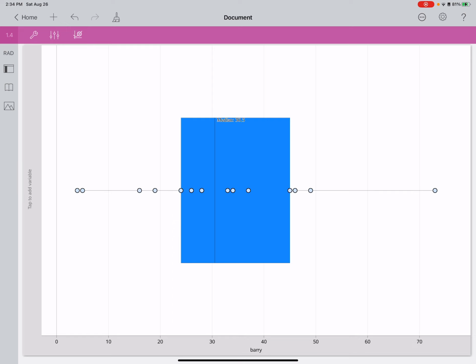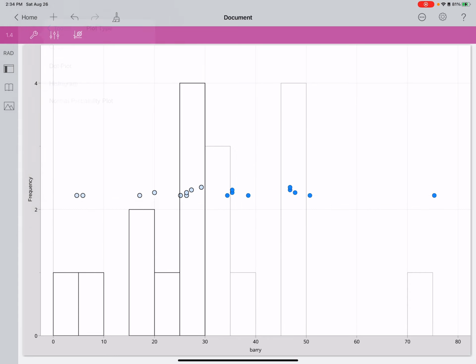It shows all the dots if you touch them. And of course, if you hover, it'll show all your different things. You don't have to click on your calculator, you just hover. Then menu, plot type, histogram.